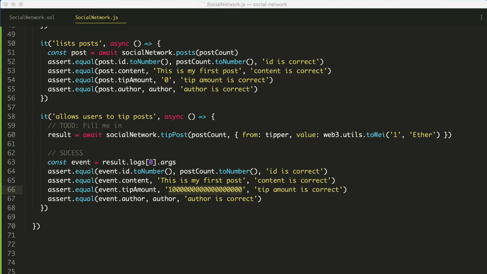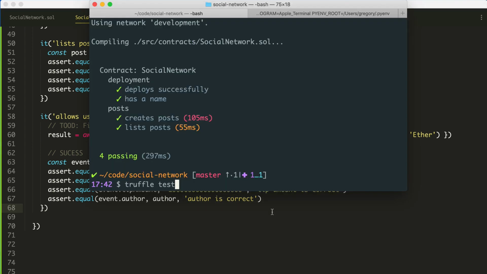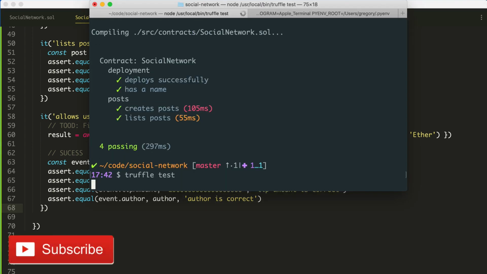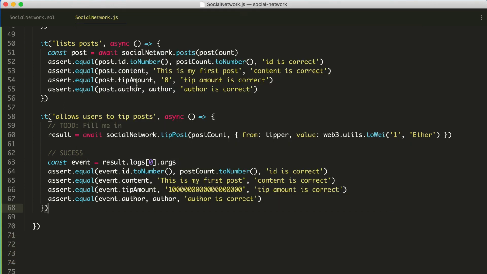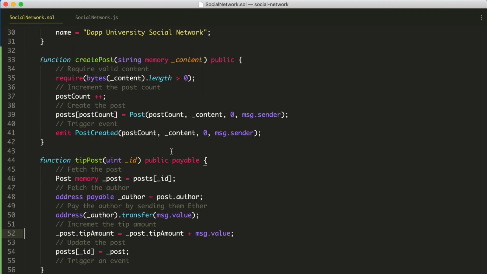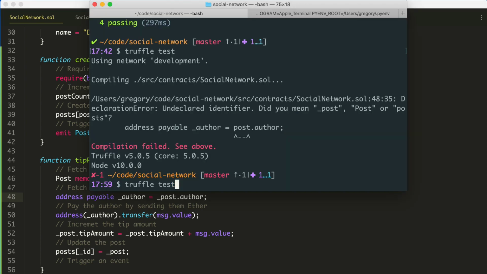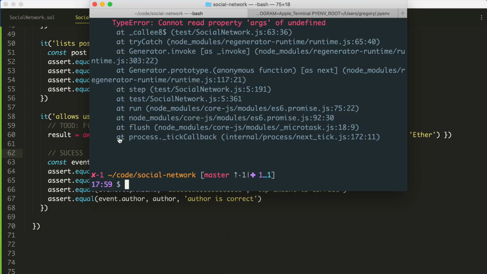Okay, so let's just save this, and that'll be our first check. So I'll say truffle test. All right, it looks like we had a little bit of a compilation issue. So I'll go back to the source code, and yeah, I forgot to do this. Say post underscore. All right, save that. Run the test again. All right, it looks like we have one more problem.